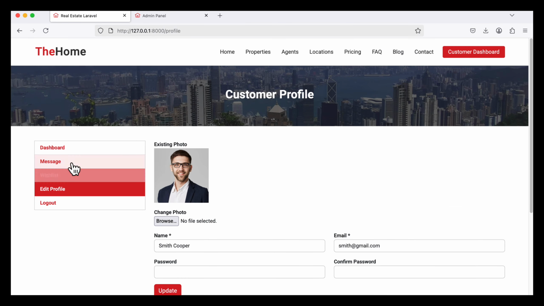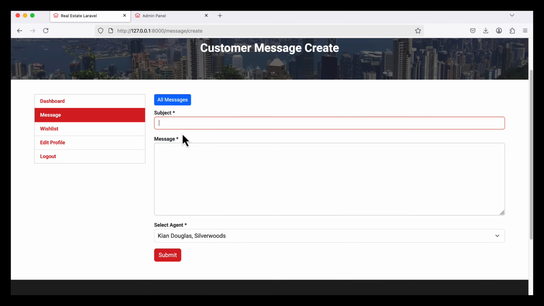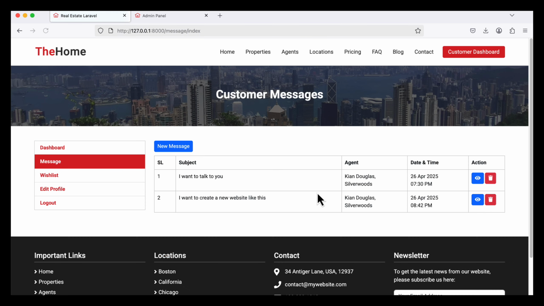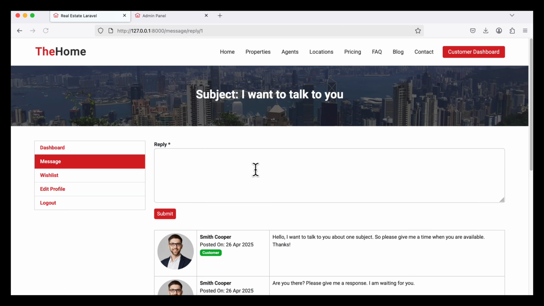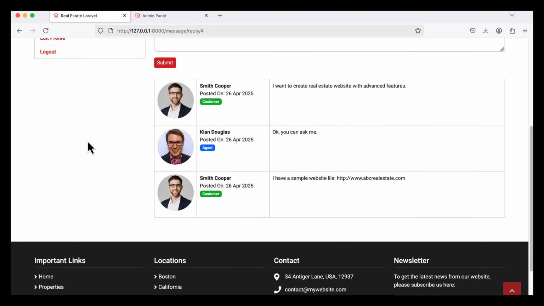The customer can edit his profile, and there is a messaging system. Customer can start the new message from here. He will give a subject message and select the agent to whom he wants to send the message. Then the message will be created here, and similarly like the agent, the customer will be able to see the message threads.